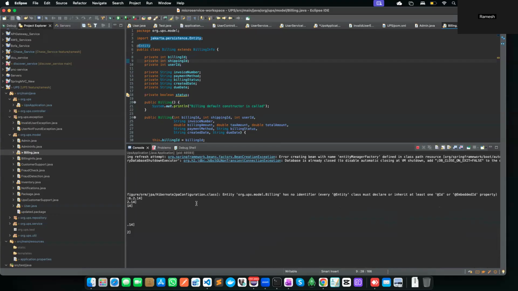Can someone read what exactly happened here? What is the problem with the entity? When you create a table, what is the first thing you have to look into? So in SQL, every table has what? Has what?